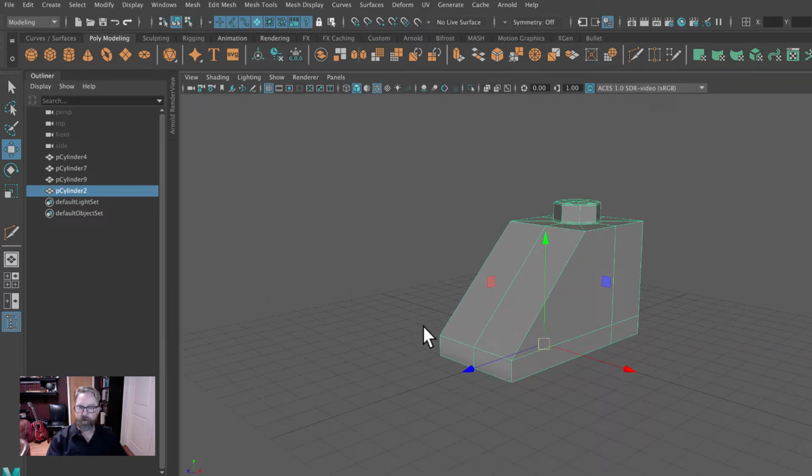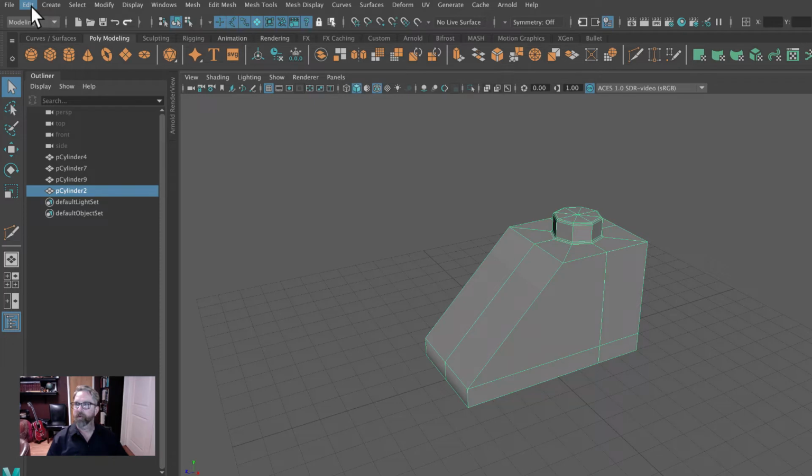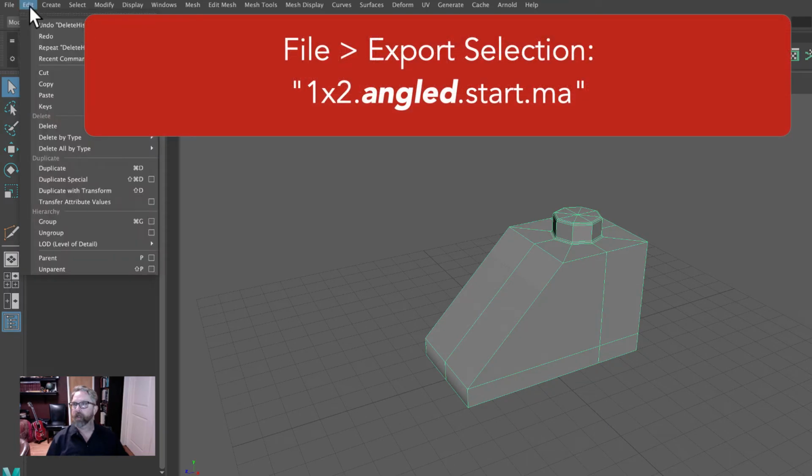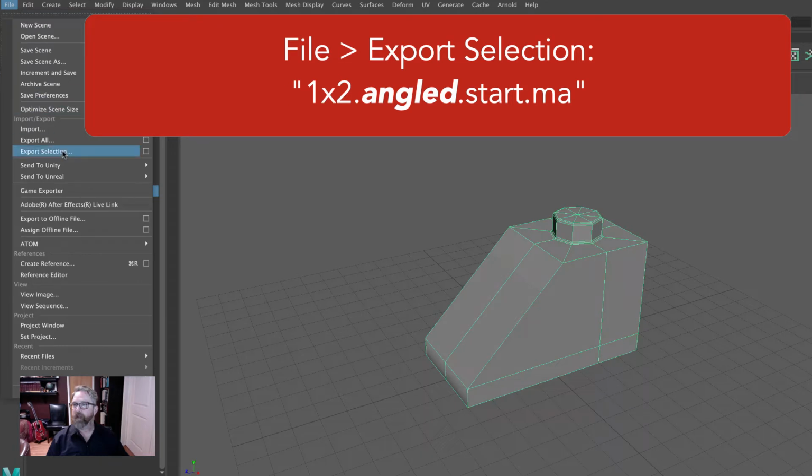We'll bring that grid back, and we'll of course delete the history. And this, again, is our 1 by 2 angle brick. So we'll come to File, Export Selection, 1 by 2 angled brick, or brick angle, whatever your naming convention is. All right, in the next section, we'll duplicate this, create a 2 by 2, and then finally we'll create the recessed version. Be right back.